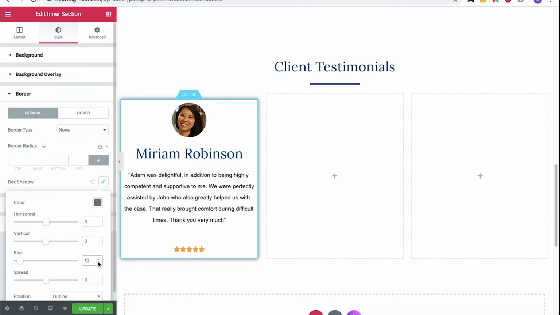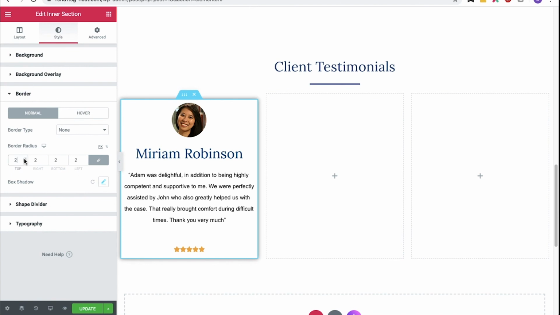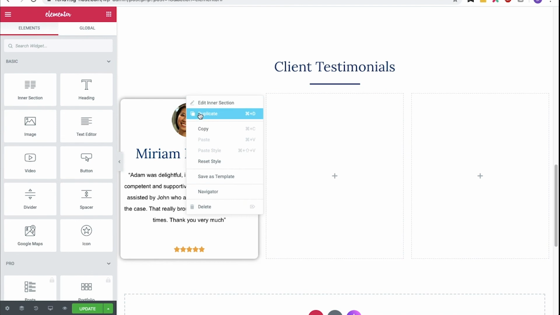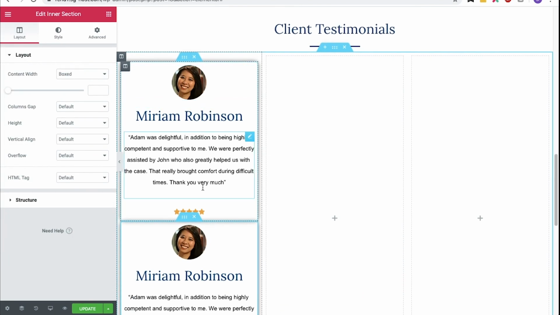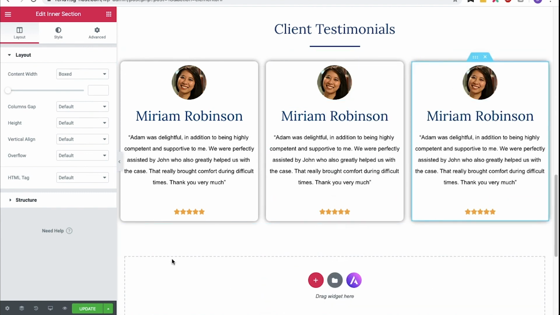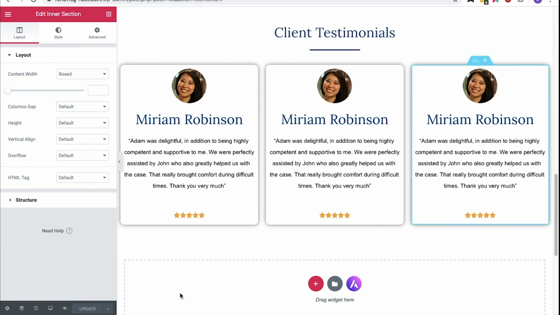Let me see what we could do next. I think the corners are too pointy. Over here you can change the border radius. I know 10 is fine. Let me show you. Looks quite nice, doesn't it? Now you can duplicate each intersection by right mouse clicking on the dots icon. Duplicate and drag it accordingly. This saves a lot of time because you only need to edit the visual, heading and text. Then click on Update.